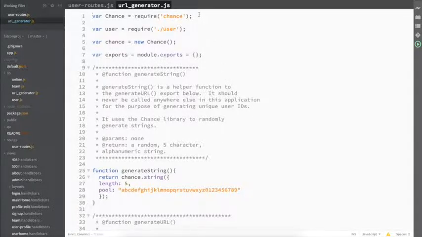So I found a library called Chance, and I have links to it in the documents in the write-up, and you can go read about it if you want. But basically Chance is just a node module that lets you generate random strings. So I figured that 5 characters was a good length for a random URL, short enough so that people can see it and not be like, whoa, and still be able to type it in easily, but long enough so that you have a good amount of combinations that are possible.